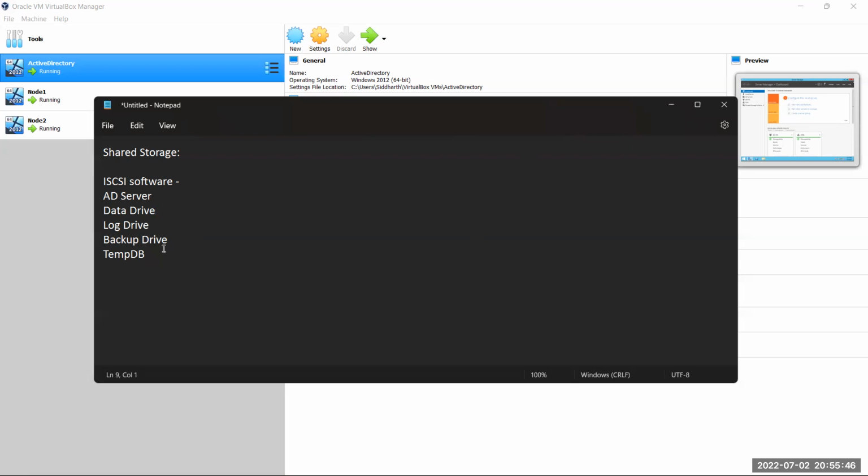Okay, so we'll be working on the AD server, that is the Active Directory. Active Directory. I am very sorry. Okay, so we'll be configuring these many drives. We'll be configuring the data drive, log drive, backup drive, tempdb, and we'll need one more for quorum.